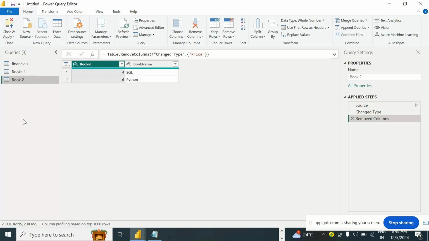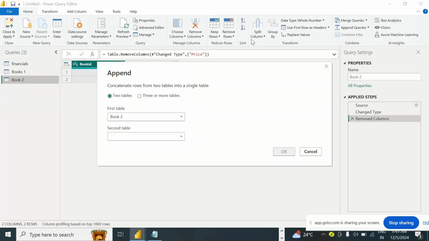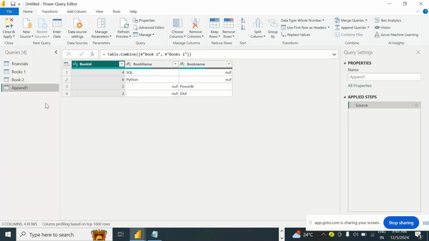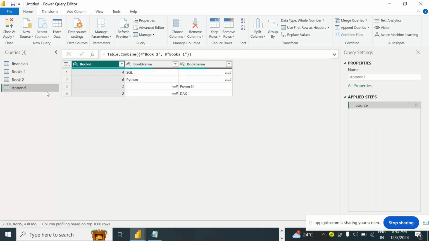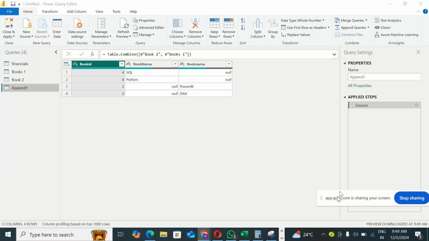in a separate table, at that time you have an option called append queries as new. Whenever you click on it, you are going to get a separate table. Click on OK. So book one is not changed, book two is not changed, only append has a separate result. This is all about the append operation that we have in Power Query.